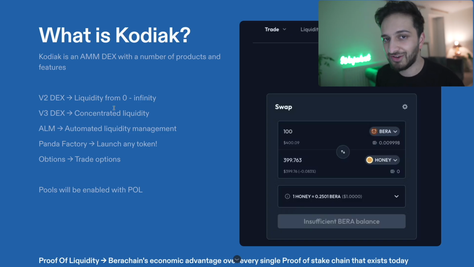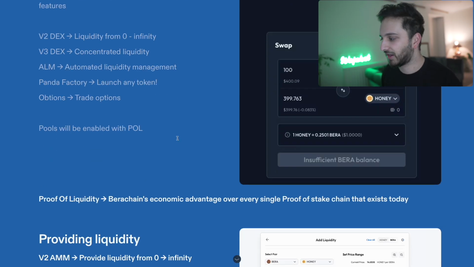You don't have to worry about the ranges and things like that. They've got the Panda Factory, which is a token launchpad. They also have an option protocol as well. Now, these pools will be enabled with proof of liquidity, which is, as I mentioned earlier, Berachain's economic advantage over pretty much every other chain.